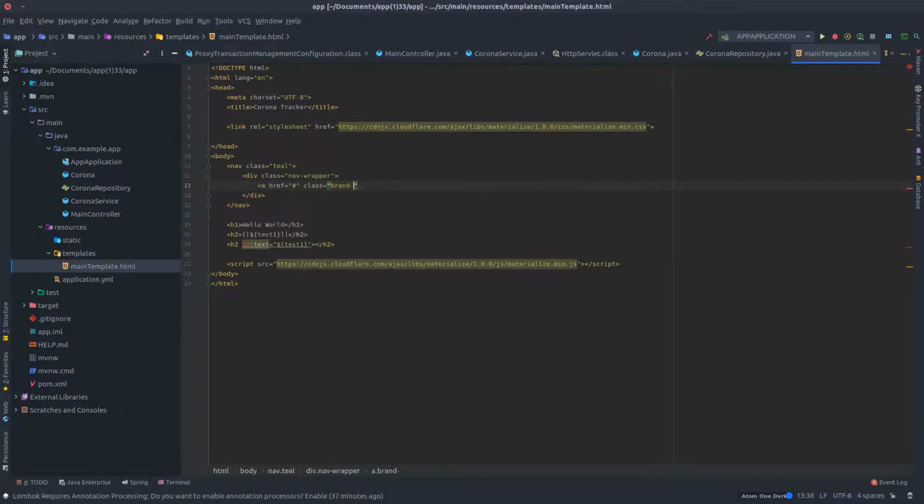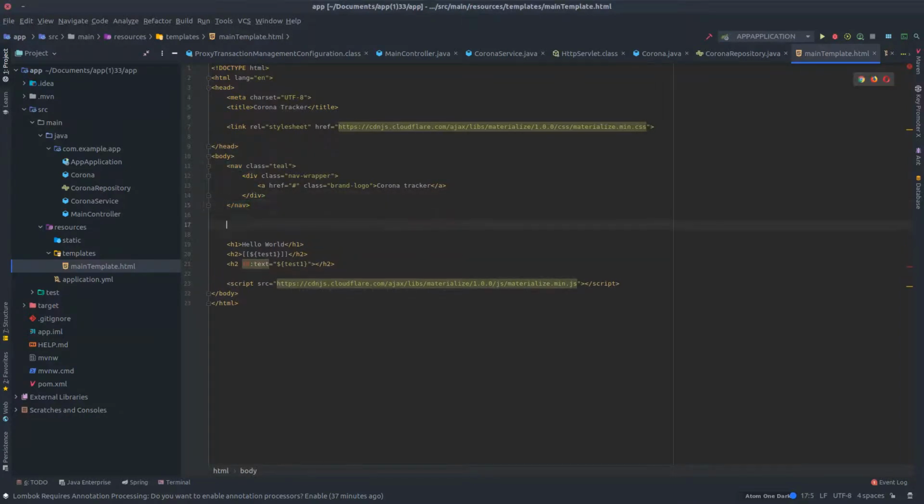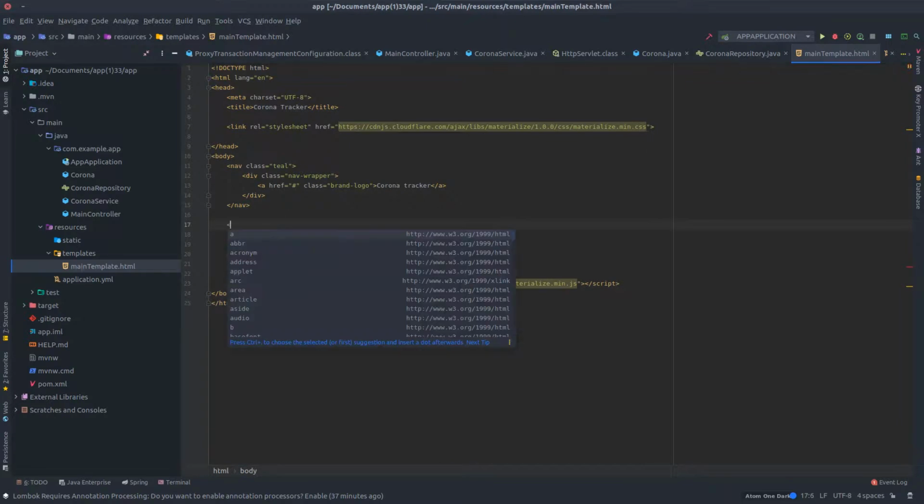With brand logo as class, and we're gonna name it as Corona Tracker. Okay, so now we have a navbar. What we need to do now is to actually represent our table, so our data in a table.